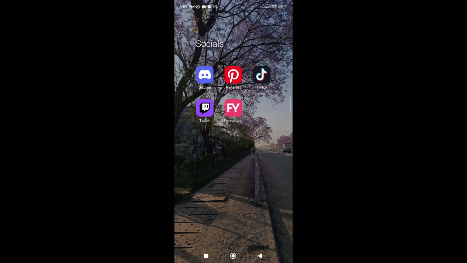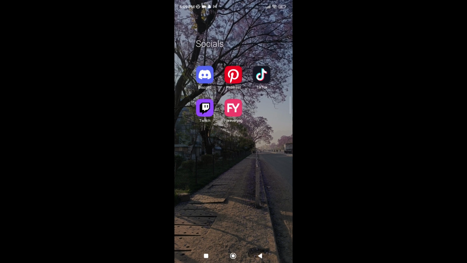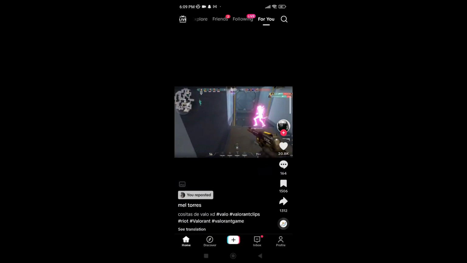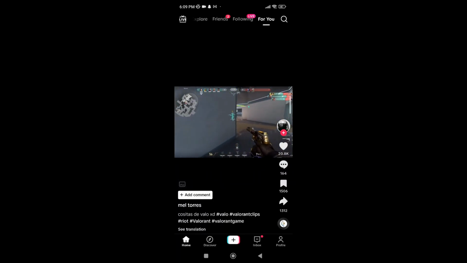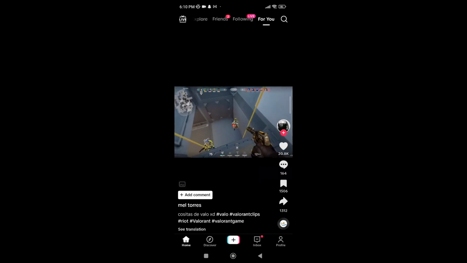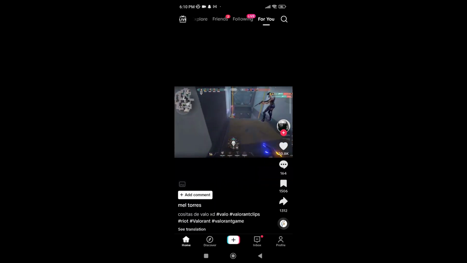First, go ahead and open your TikTok application on your mobile. Now to repost a video, you'll simply tap on the share button and then you'll be able to see the repost option. Tap on it. Sometimes you will also see a tap to repost option that appears when the video pops up on your For You page. If you simply tap on it, this video will be reposted and other people that you're friends with on TikTok will be able to see your reposts on TikTok.